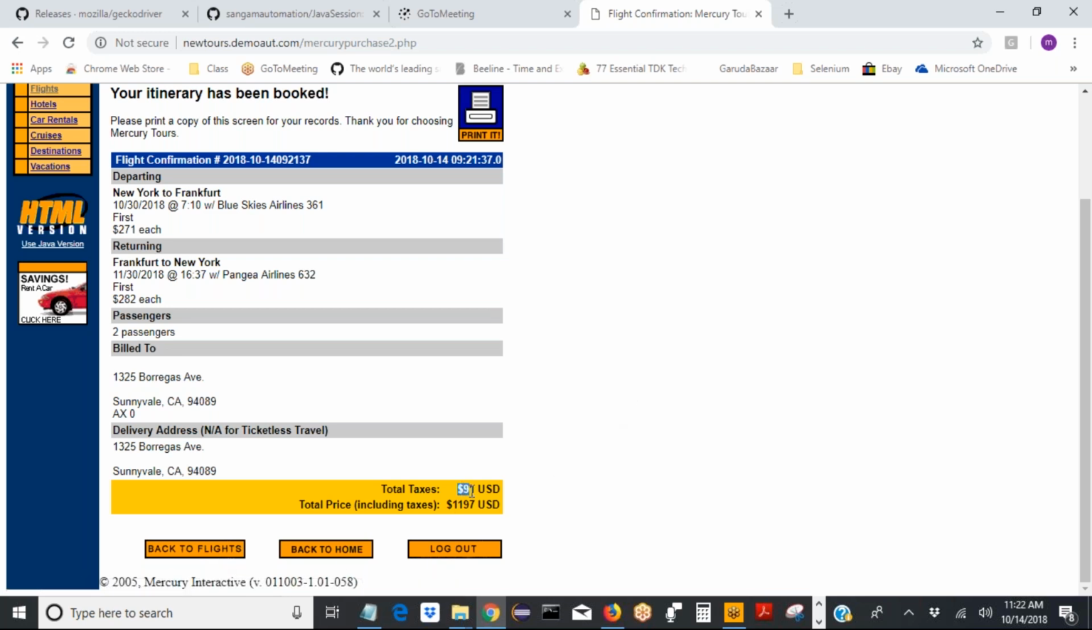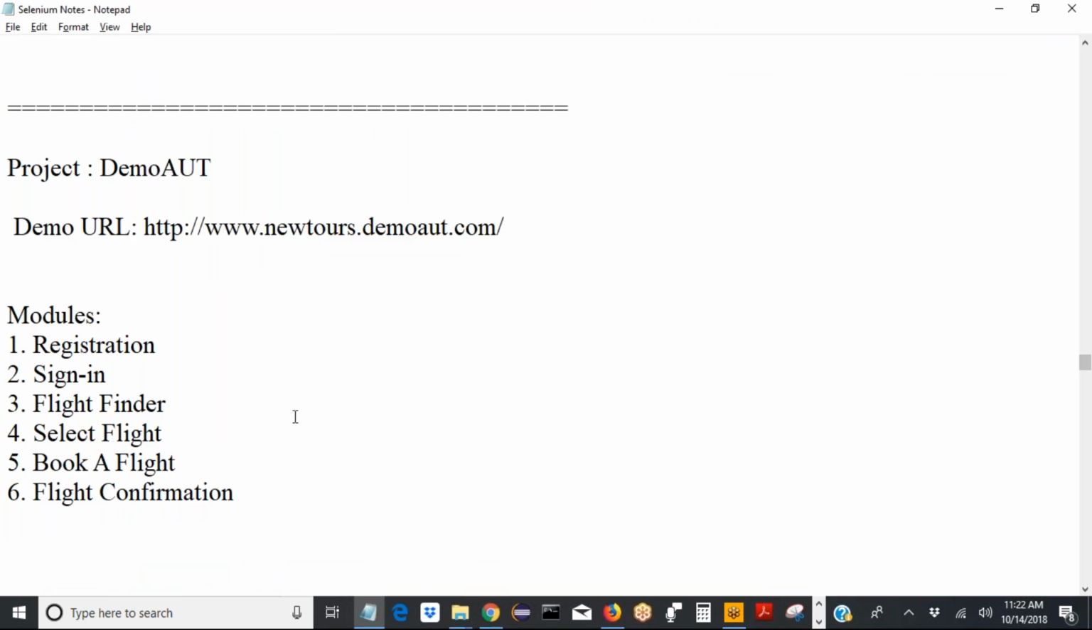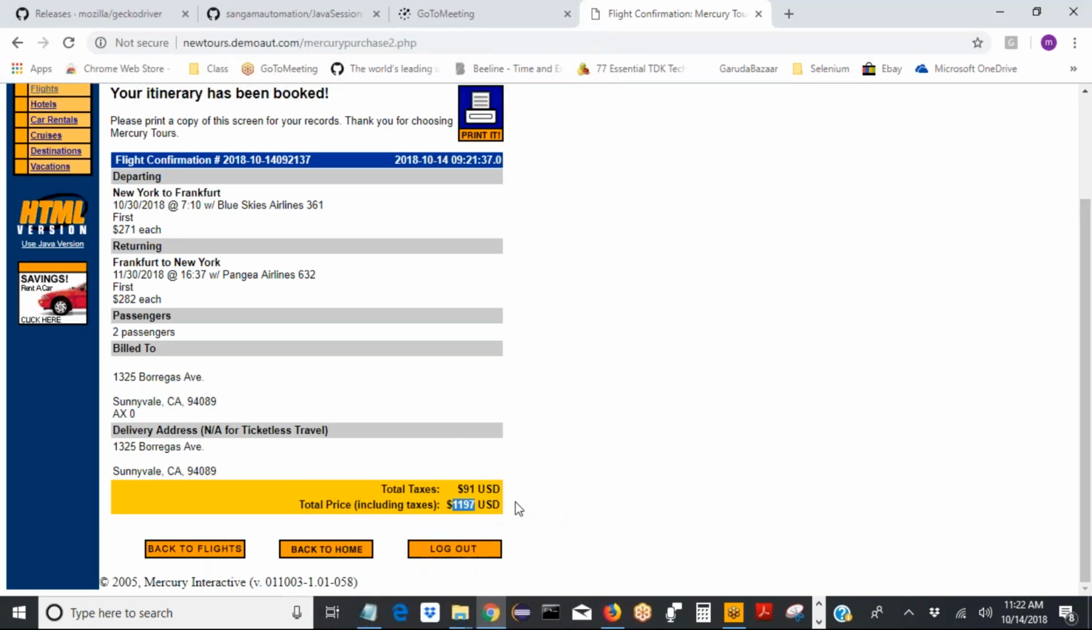Finally I can validate here the price, so that I can make sure the same price that I paid is displayed. There are no changes. Sometimes there will be changes, in which case the test case fails. So there is a validation too. Where did you find book a flight, right? So I can say 6 is validate total price, and this will be 7. So the valid price with taxes is displayed here.